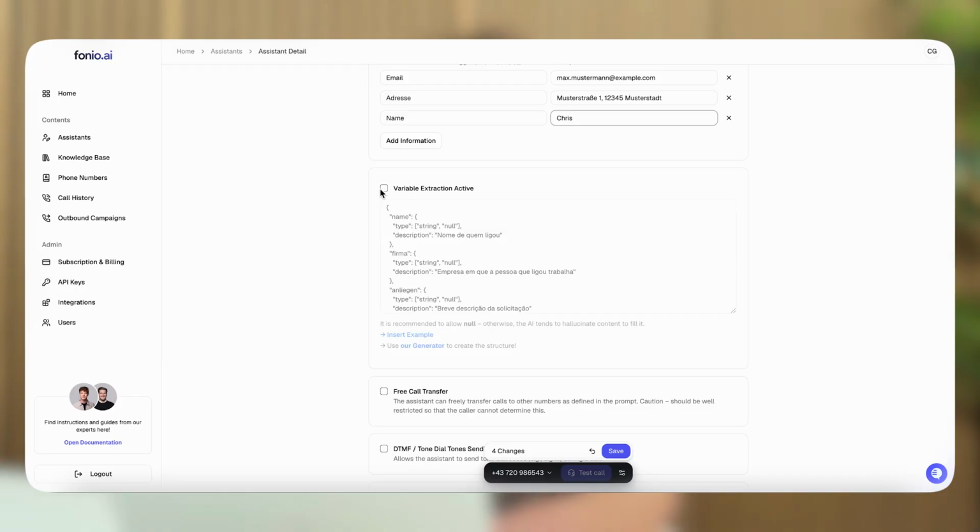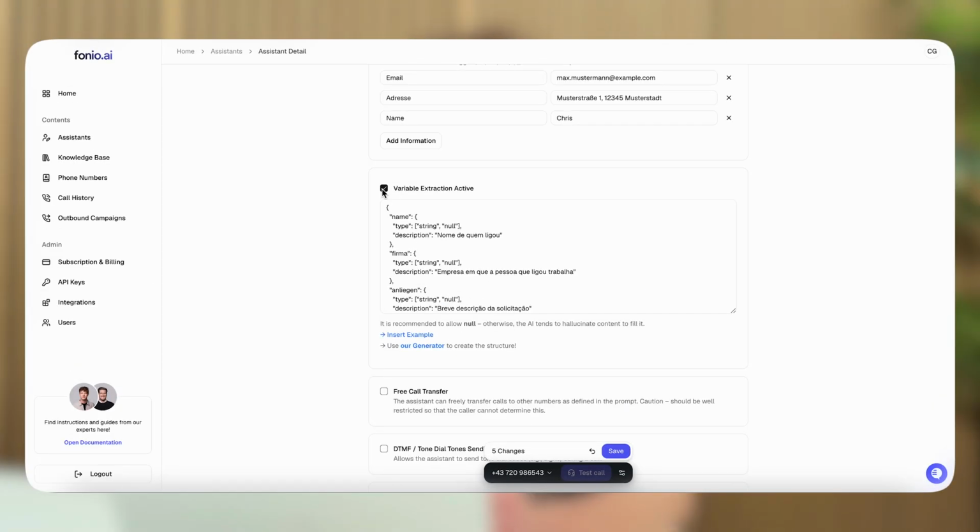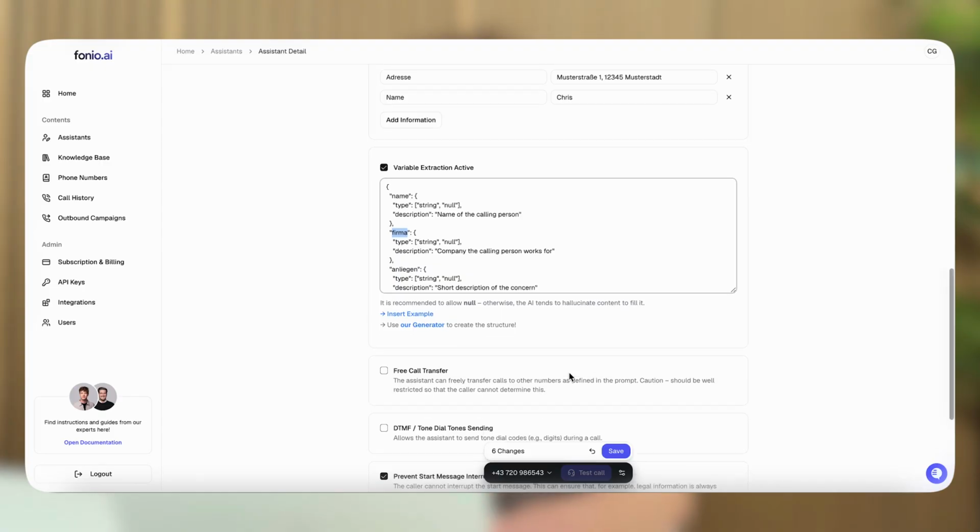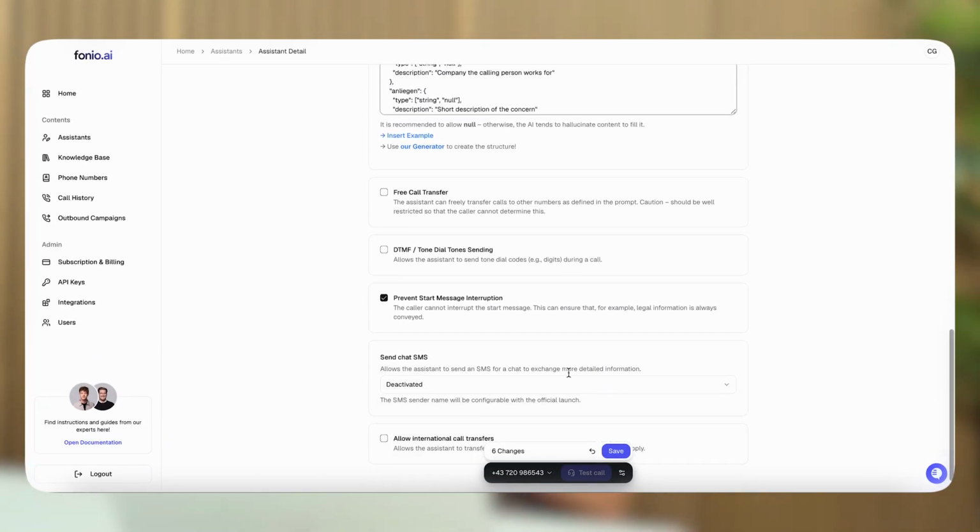If you scroll further down, there is also a variable extraction feature here. This is only relevant if you really want to extract specific information from a conversation. If that's the case, you can also add it in this format. You can always just add an example so you don't have to adjust the entire format yourself. Once that's saved, you can also add the variable to the email and create an email for yourself with the respective created variable.